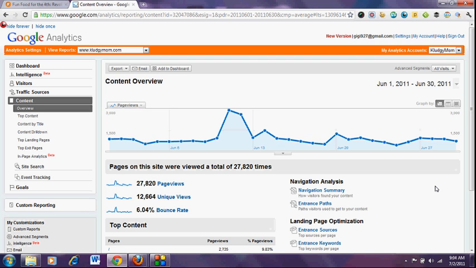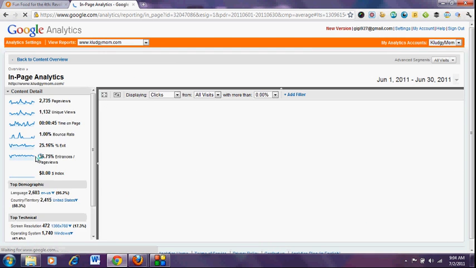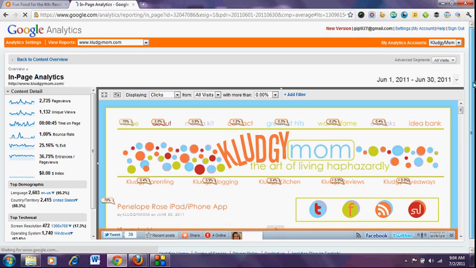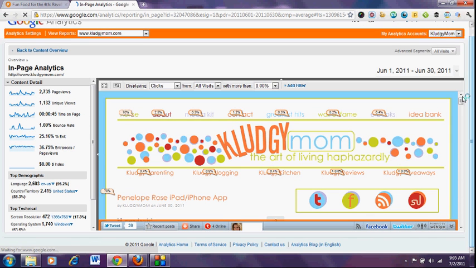So today I want to show you a new feature that they have in beta called in-page analytics. And you're going to find this by going into your Google Analytics account, going into content, and then down here at the bottom you'll click on in-page analytics. And what this is going to do is display your home page as a default. And right now I've got my time period set for last month, the month of June.